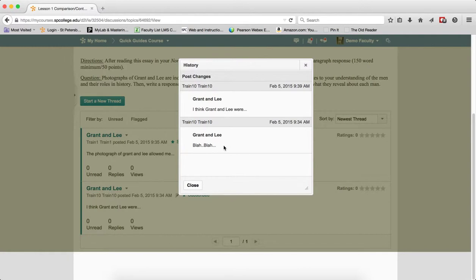So this student put "blah blah," and because they put that, they're able to see other students post and respond. Then they actually went in and edited their post. So this gives you all the evidence you need to deal with the student, if you think that this is something that you want to deal with.